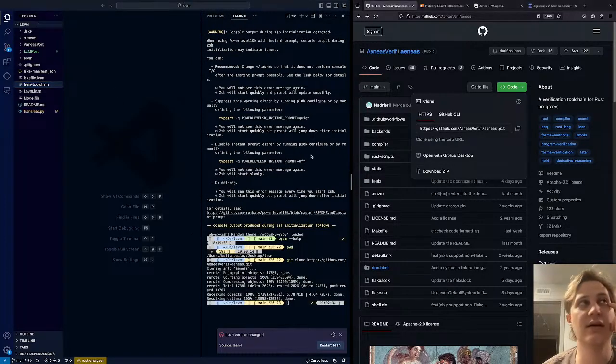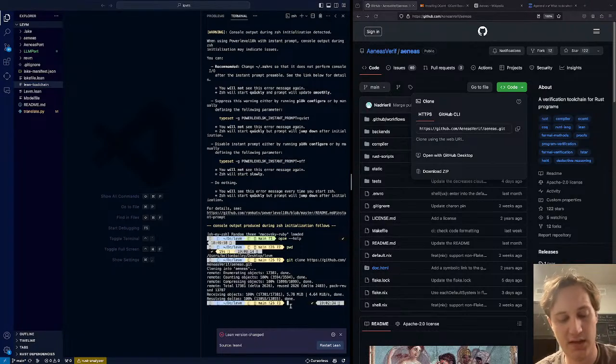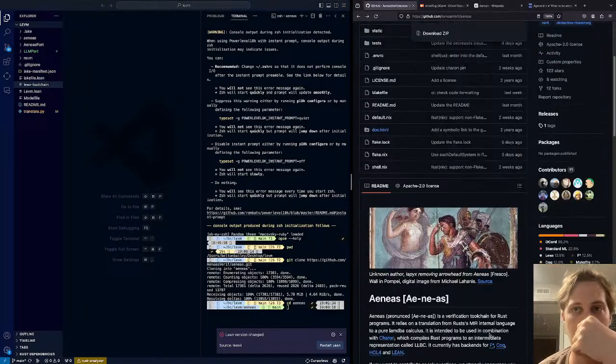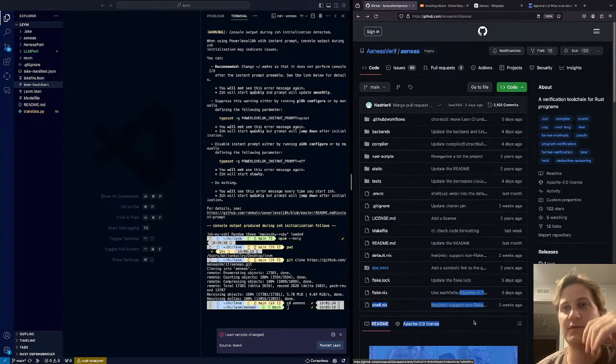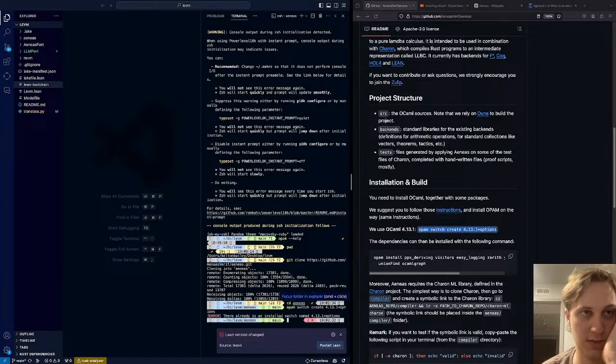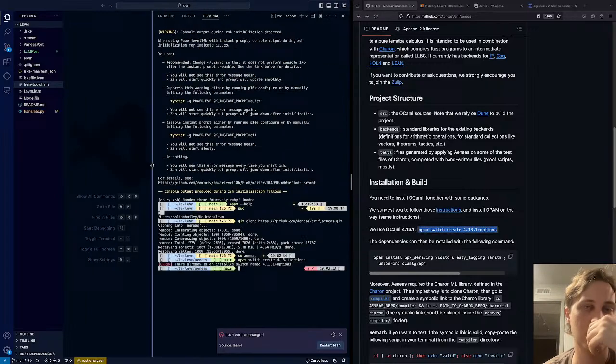Okay, so I've done that. Now let me cd into it. Yes. Now let me just copy this. Okay, what is going on? opam command. What happens if I just try and run it? There is already an installed switch named 4.13.1 plus options. There is already an installed switch.